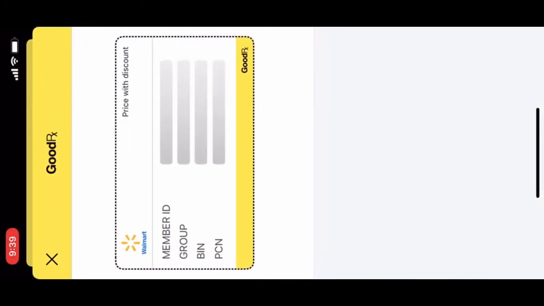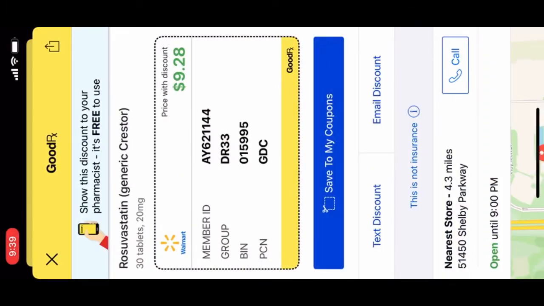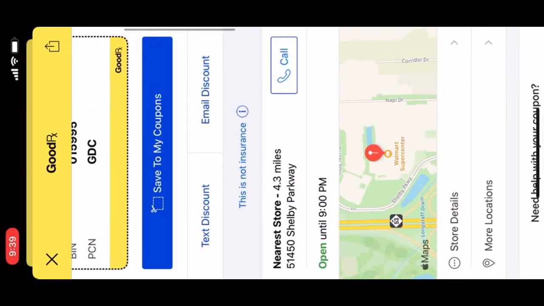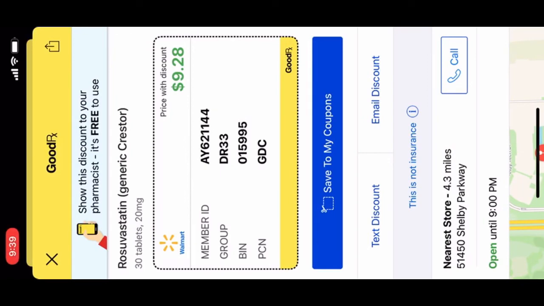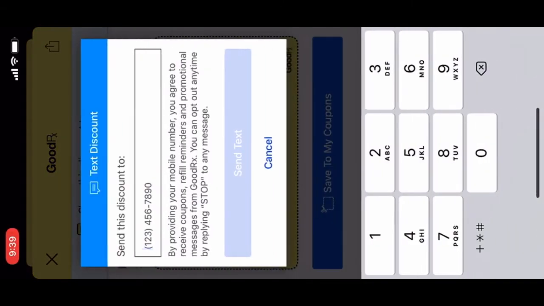You can click on a coupon, see the location of the pharmacy, and then you'll be able to text the coupon to yourself. Put your phone number in, and then wait for the text.